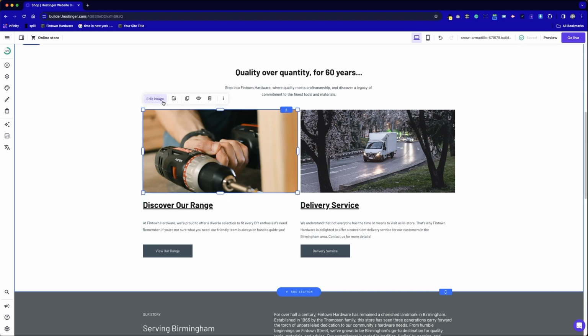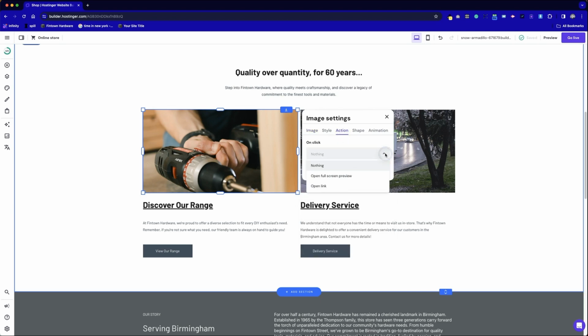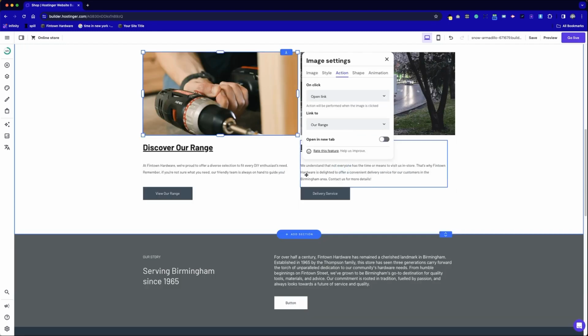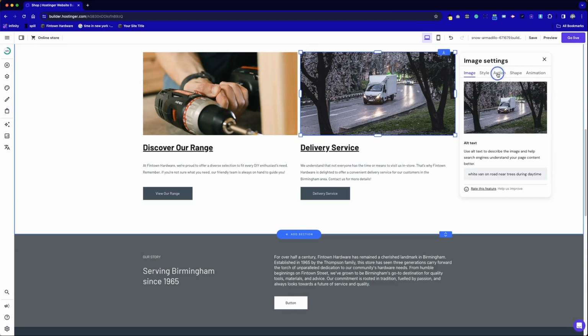We're going to edit this image, go to action, and on click, we're going to open a link. And it's, as you would expect, exactly the same approach. We don't want to open it in a new tab. And we're going to do the same for the second image.